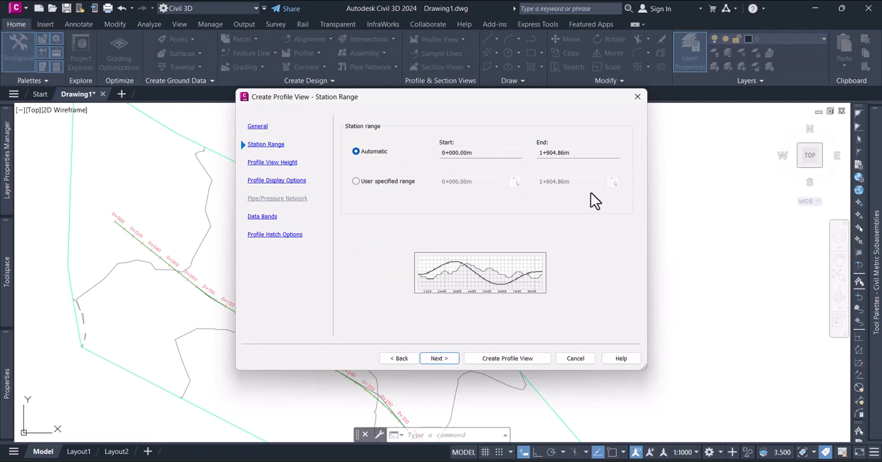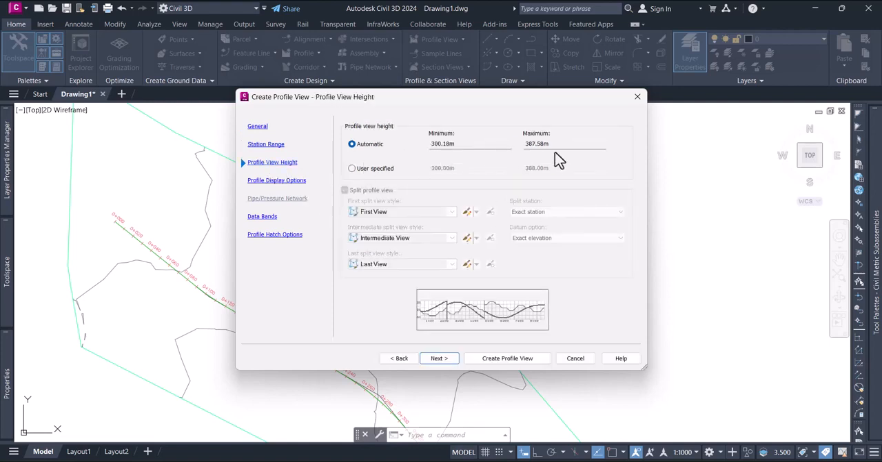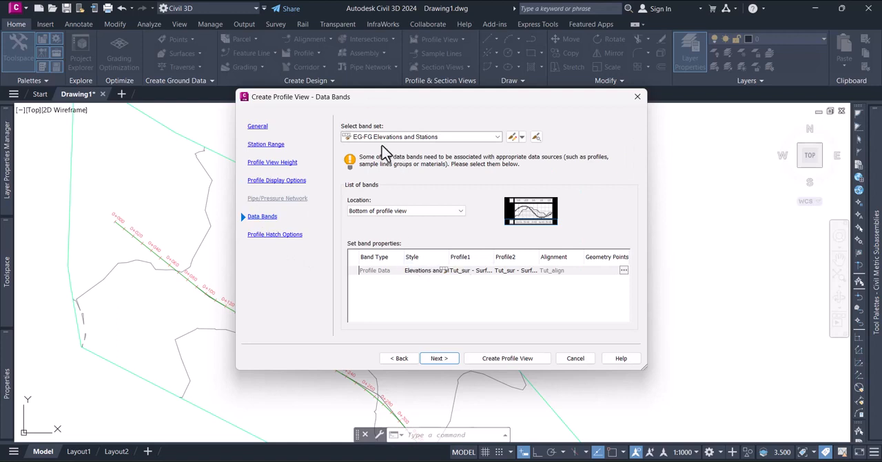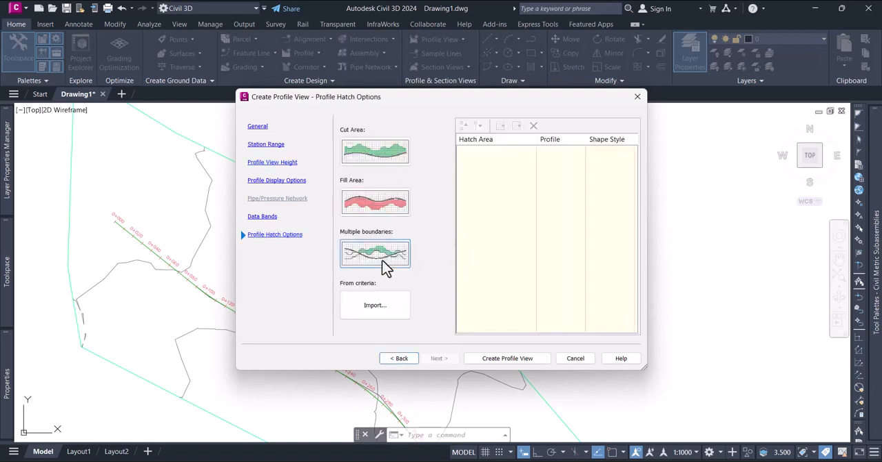You can specify how much you want, and even say profile height, it's also automatic, 300 to 37, it's fine, no problem. You can even specify. And profile display options, this surface is right now, we don't have anything else. And data bands, we say okay, existing elevation and existing station, that's fine. This one we will later learn how to customize. And this one, we only have one profile, that will be the ground, so this is useless for right now.